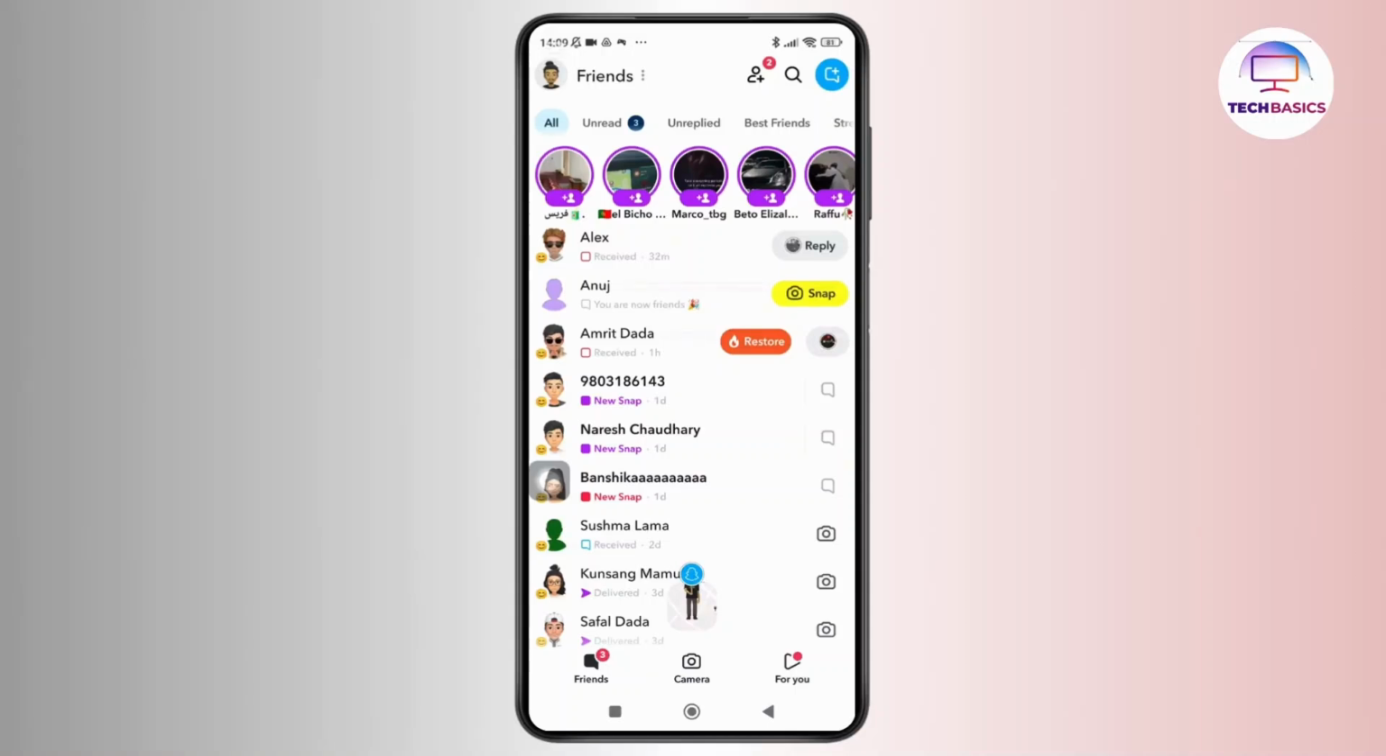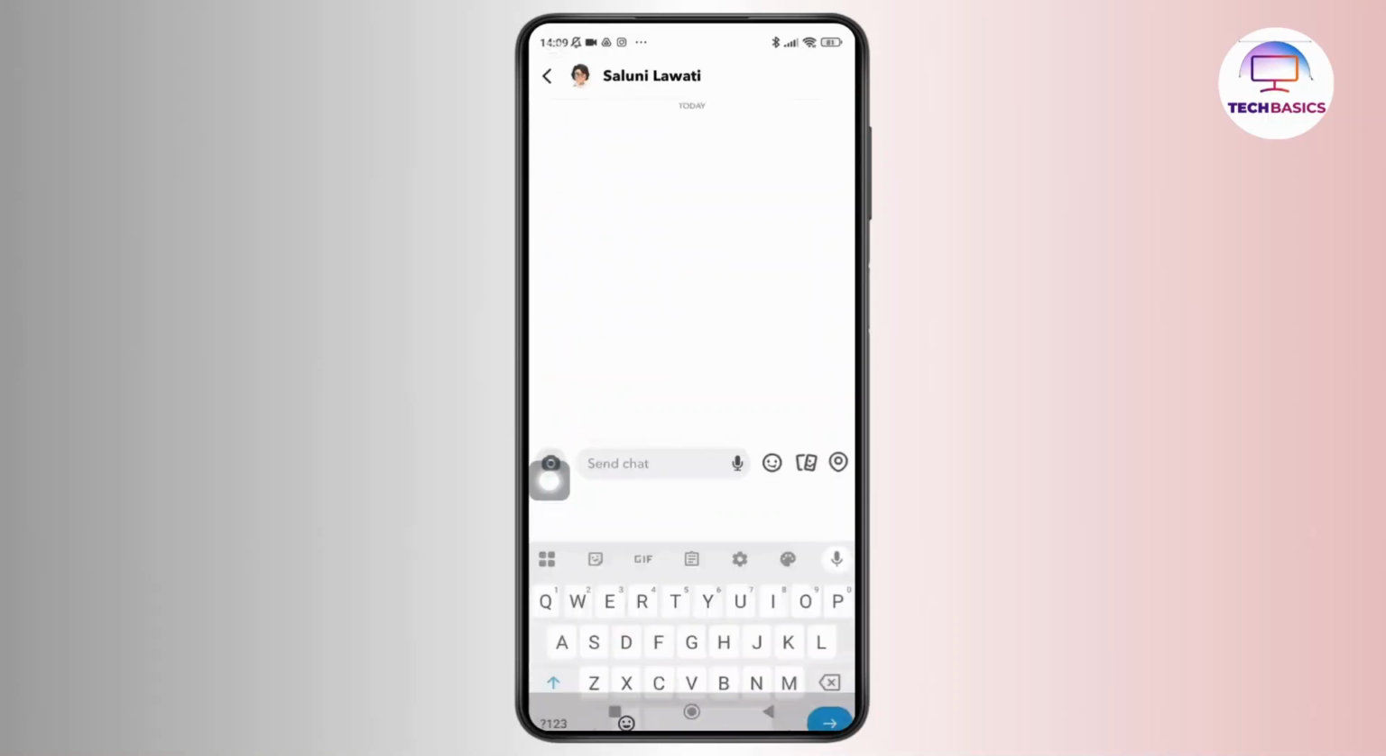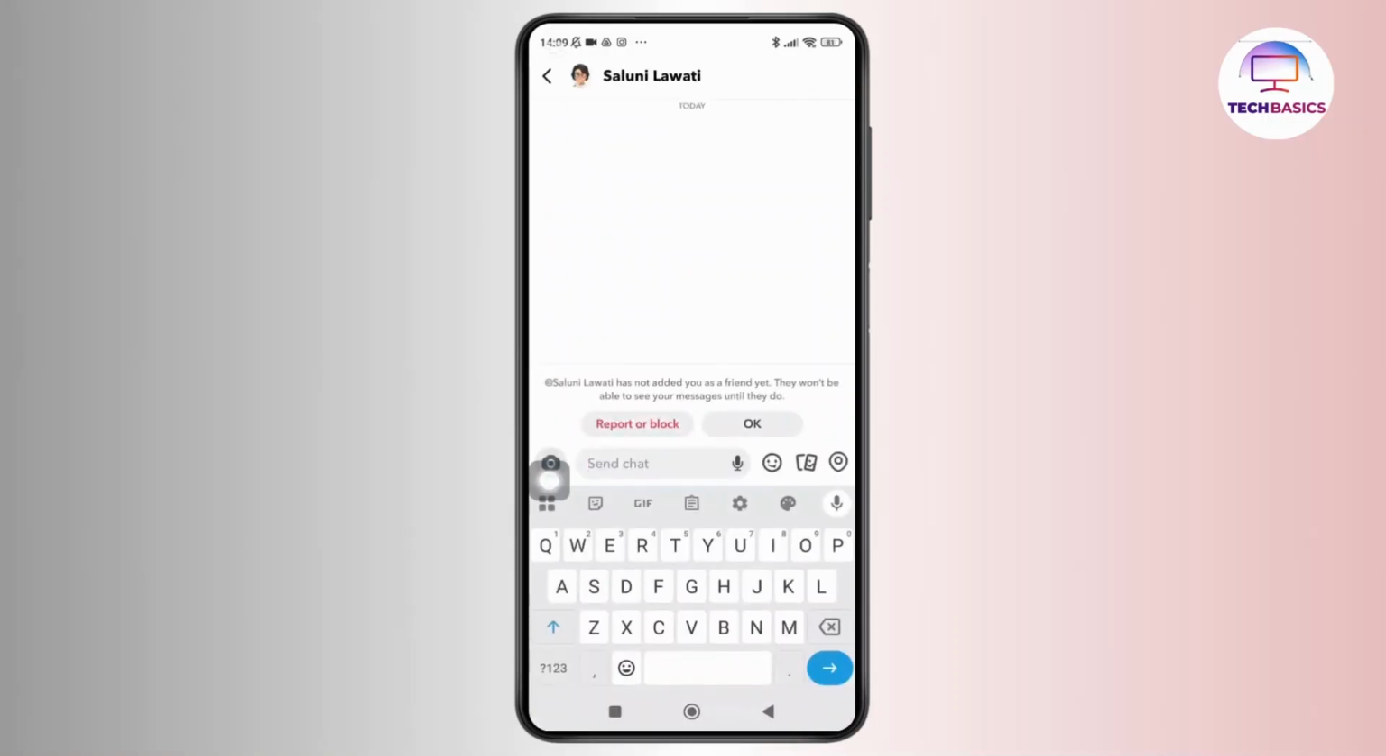So here is how it works. If you receive a friend request but don't accept it, you won't be able to see any messages they sent. And if you have added someone but they haven't added you back, you can message them as much as you want, but they won't be able to see your message until they accept your request.